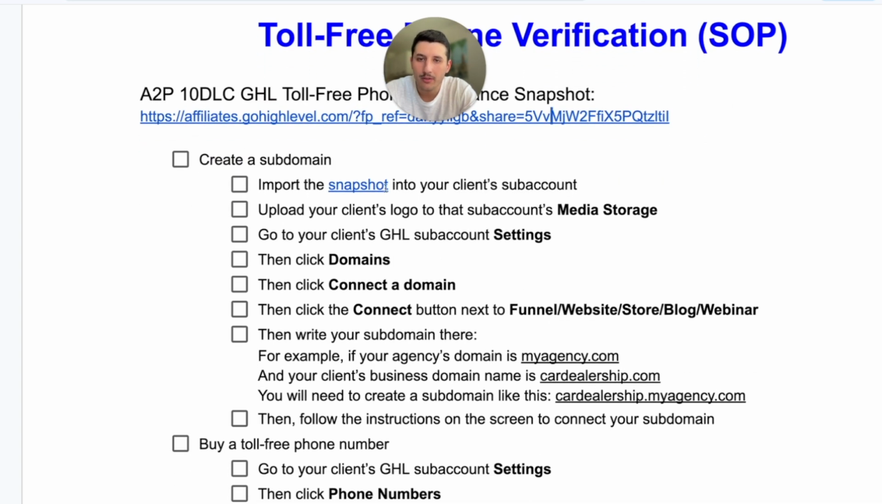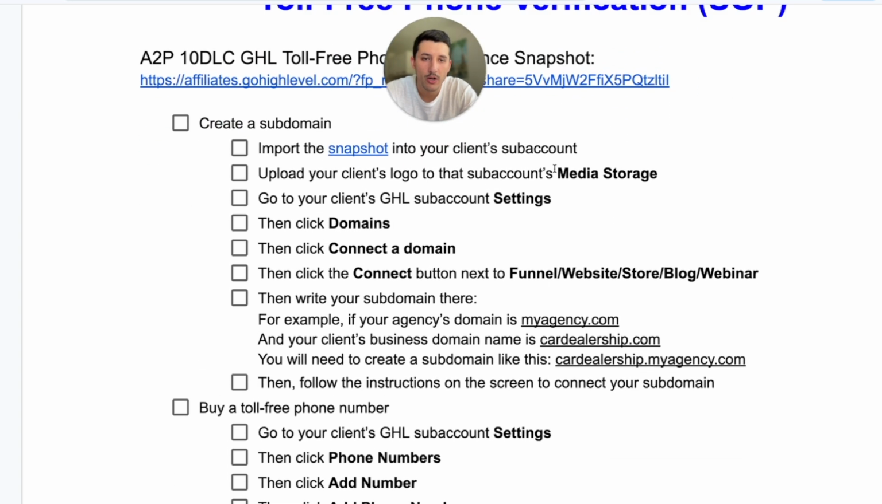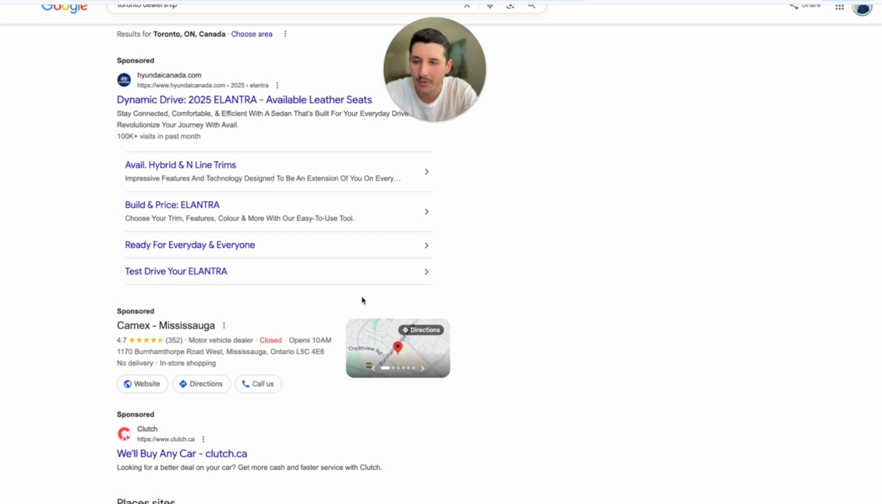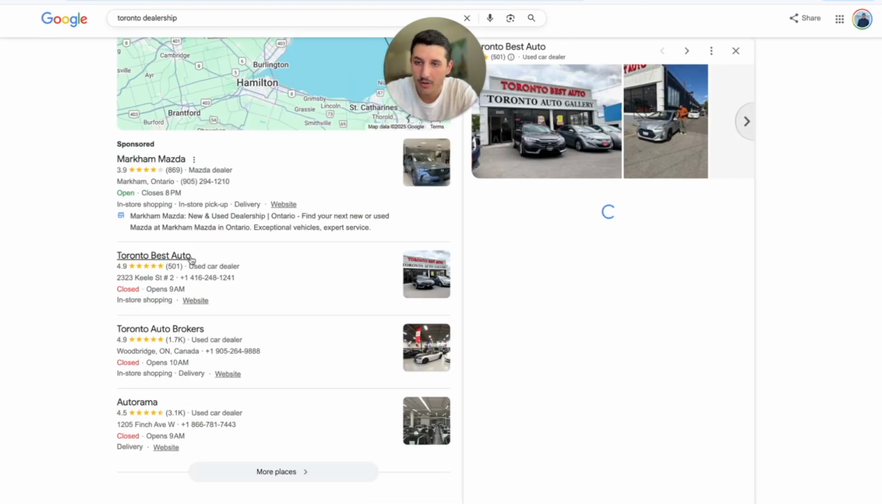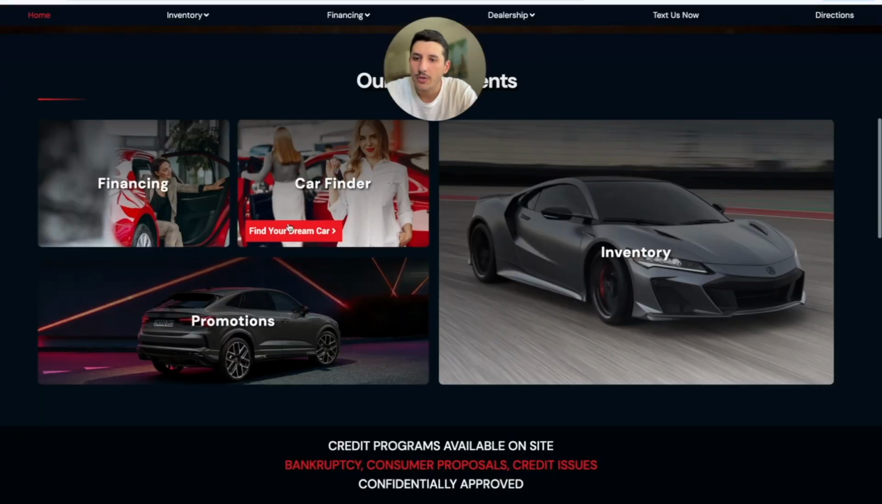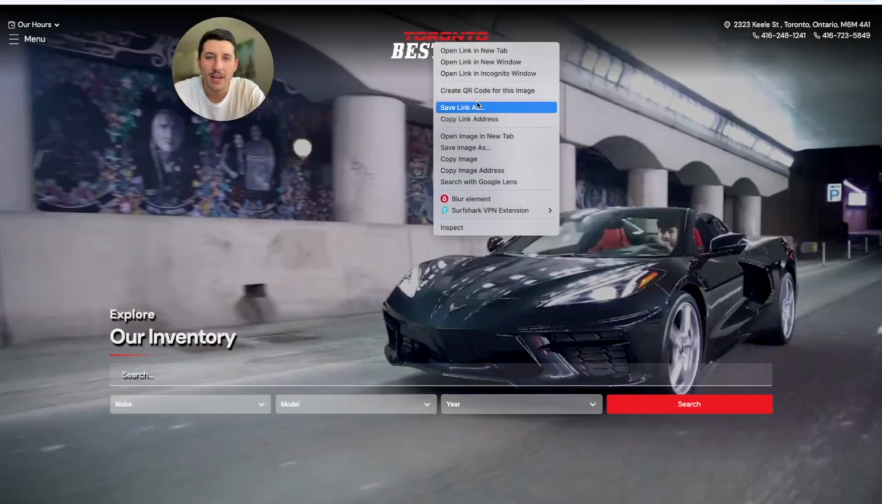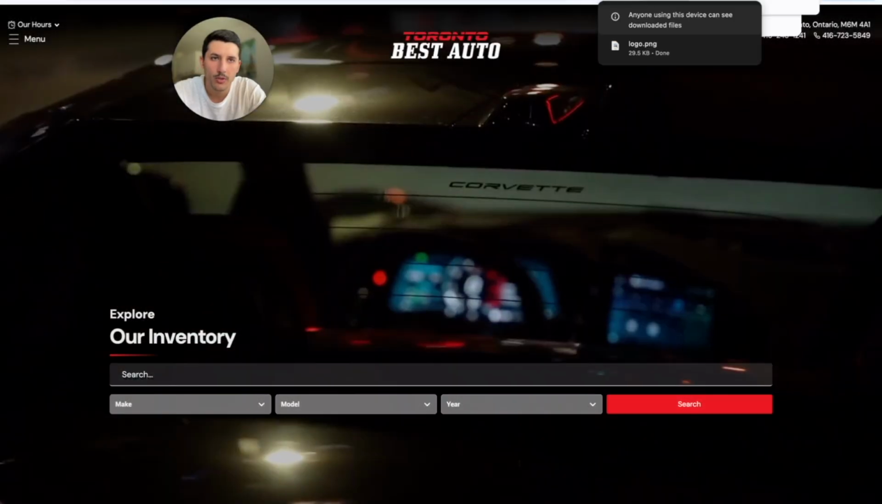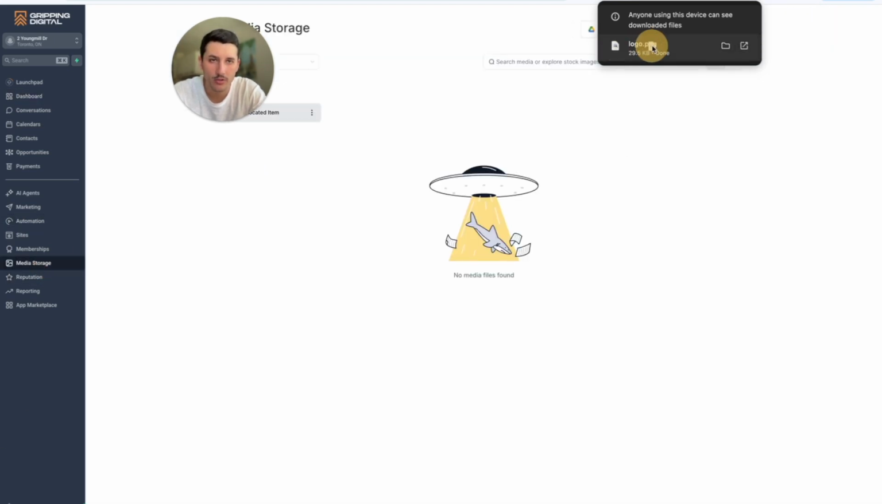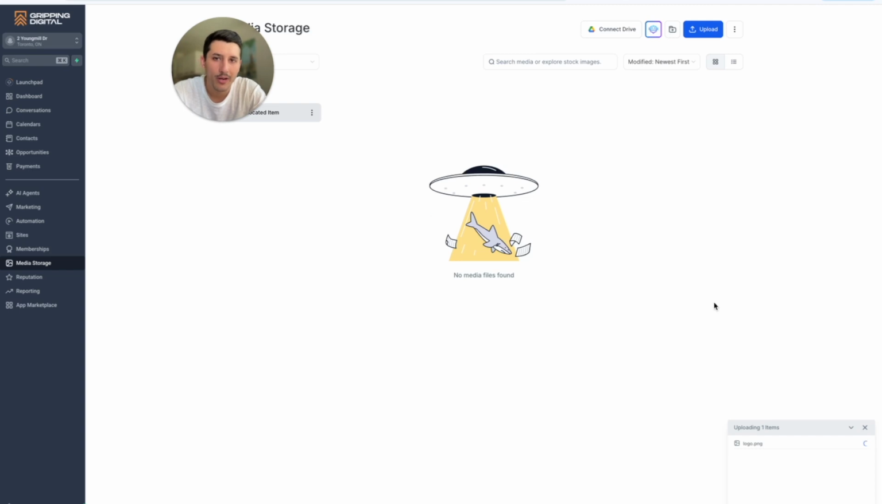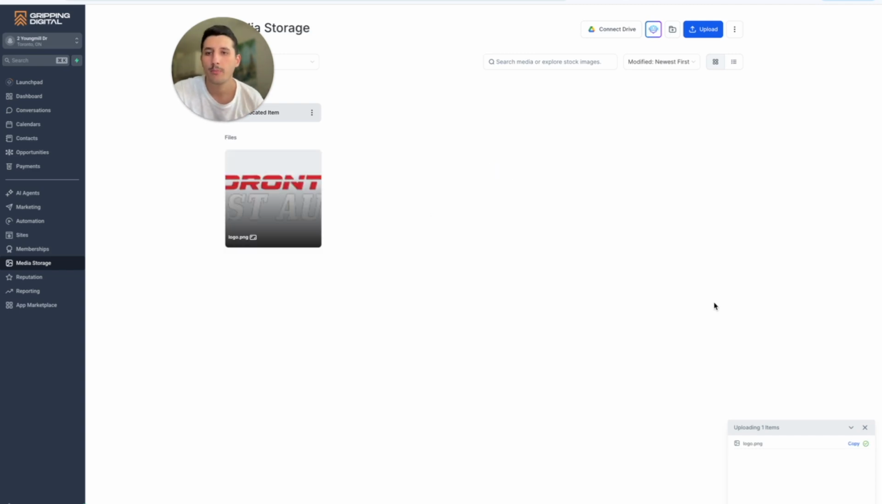So create a sub-account, import the snapshot, upload your client's logo. You just basically find a random company and their logo and then upload it to the sub-account. Doesn't matter. Turn on best auto. And then you try to find their logo, save image as, save, we go back, we click media storage, and then we upload our logo. Just drag it from here in there, wait for it to load, and we're gonna have our logo. Boom, done. And then you click here, 3 dots, and then get link.